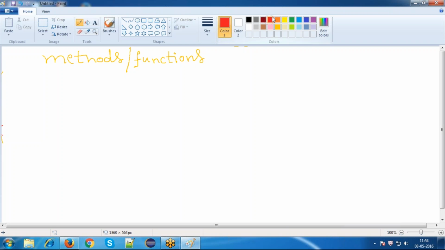In most programming languages, we call it functions, but in Java, we call this methods. Let's understand what this is. I'll try to explain this from two different perspectives. First perspective, let us take a case study of any login application.